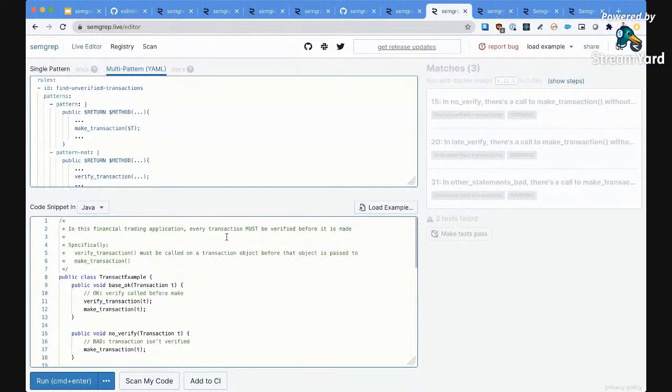What we're looking at here is hypothetical. I have a financial application that I've written, and the way that it's architected, anytime there's a transaction that I'm managing, I need to verify the transaction before I call make transaction. So it's a this before that type of sequence. And I want to make sure that people always do this. So if verify doesn't occur before make, then something is wrong.